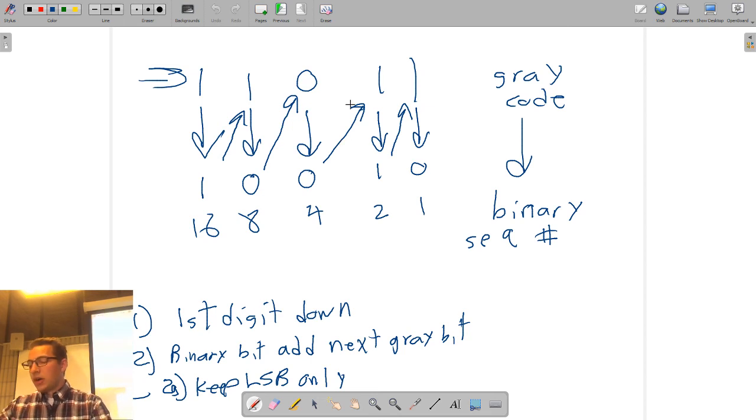So that's Gray code. You did not start talking about logic. Is that correct? No Boolean logic. These are things that are unfamiliar to you.